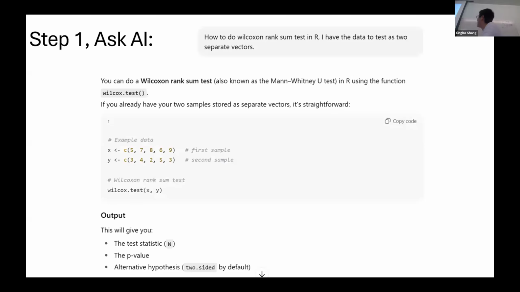So the next step is to ask the AI how to do the Wilcoxon rank sum test in R. And here I also specify a little bit: I have the data to test as two separate vectors. Because I want a function to take these two vectors as input and do this for me. I'm trying to refine the answer such that the AI doesn't give me another function that requires me to do some reshaping of my data first. So I'm lazy, I just ask, is there a function that works directly this way?